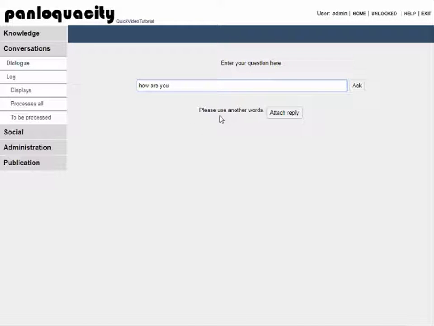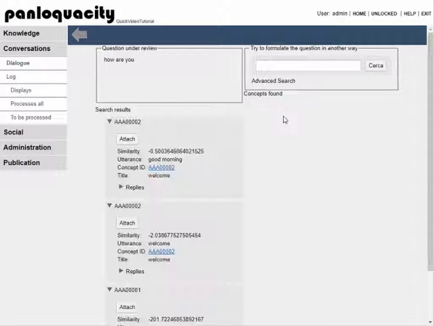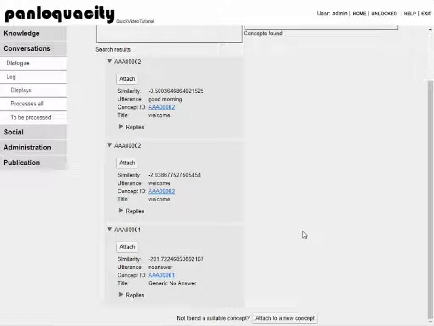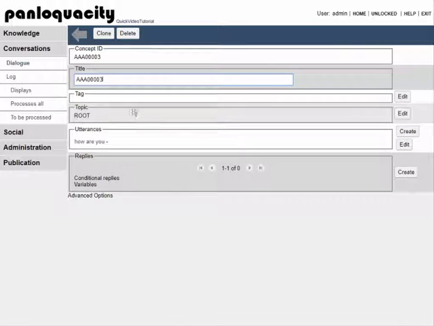This is the not reply, and we can put a touch, and of course we don't have in our knowledge base a concept linked with this question, so we can go down and click on attach to the new concept and create a new one like how are you.